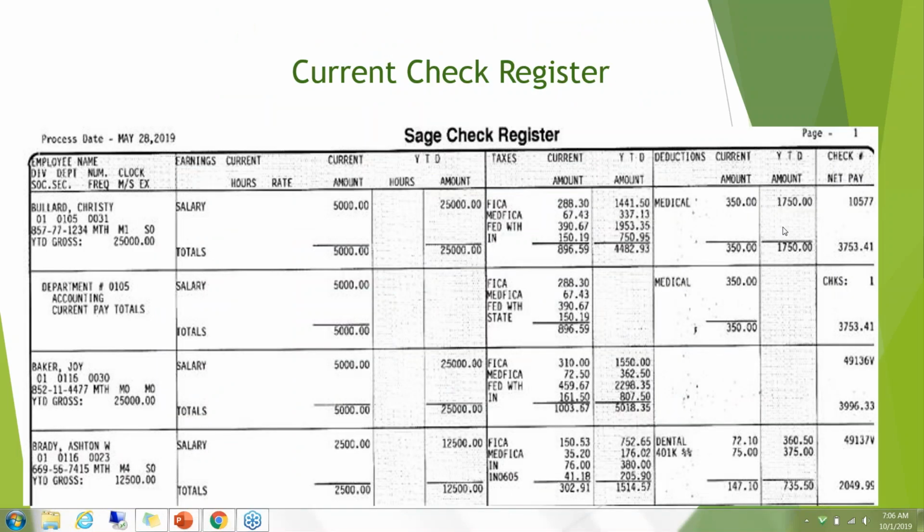Now we will look at the current check register report. This report shows the employee's information. It lists their gross pay by earnings type. Each earning will be listed individually with their current and year-to-date amounts. The employee's tax breakdown is listed with current and year-to-date amounts as well. Their deductions are listed with current and year-to-date amounts. And lastly, their check or voucher number is listed along with their net pay.